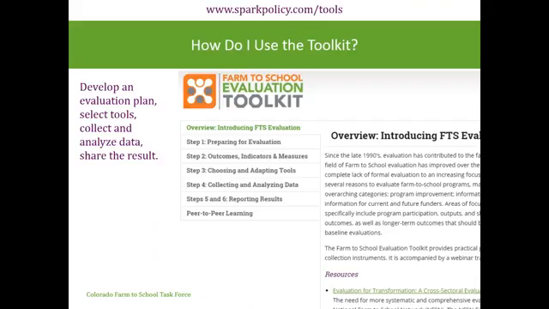For some people, evaluation is a new skill to develop. In that case, you would start at the top of the menu and work your way through each step of the toolkit. For others who have experience with evaluation, you will find Step 2 and 3 are a good place to explore. Step 2 will help you connect your farm-to-school program activities to evaluation outcomes, and Step 3 will connect those outcomes to existing data collection tools.